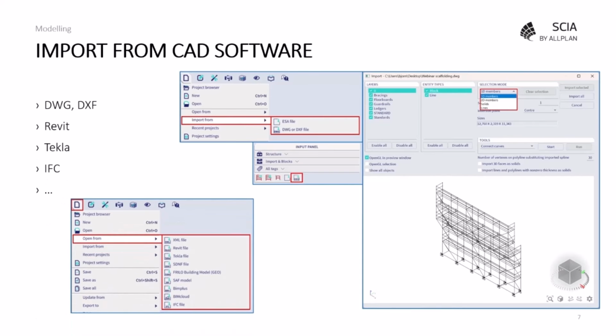Other formats are from Revit and from Tekla Structures. And a last one that I listed here is the IFC format. It's used from time to time, but keep in mind that the IFC format is using the structural model, so not the analytical model. So after the import, the structure will not be connected yet, due to the difference between a structural and an analytical model.